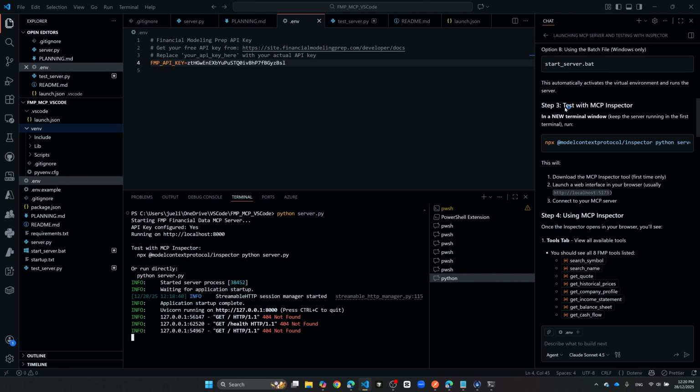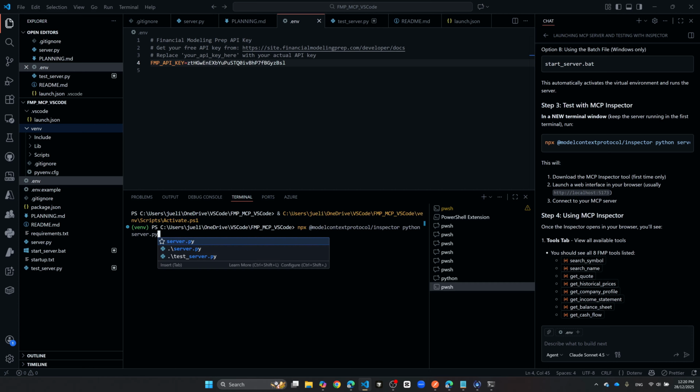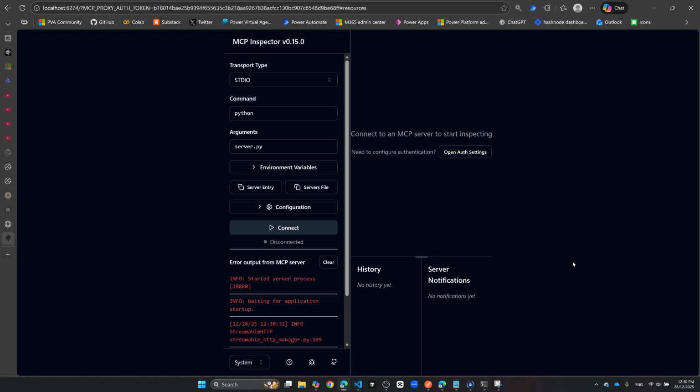So let's test it with MCP Inspector by opening a new terminal. You can see here, we're going to paste this command in, and this will download the MCP Inspector tool and launch it and connect our MCP. So let's try that. Hopefully it will run, and we'll get back to it.